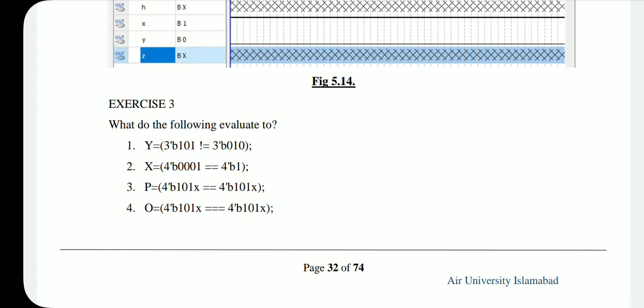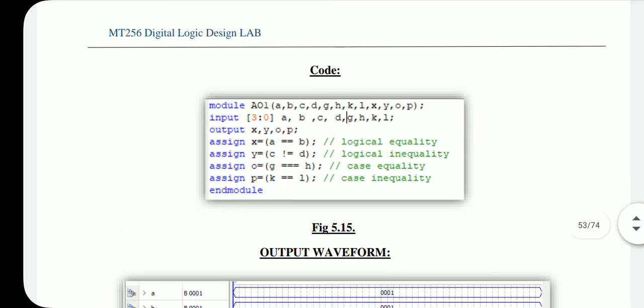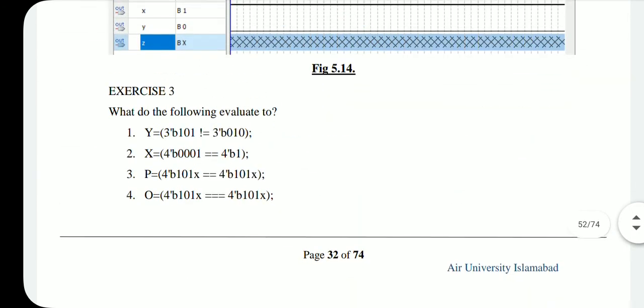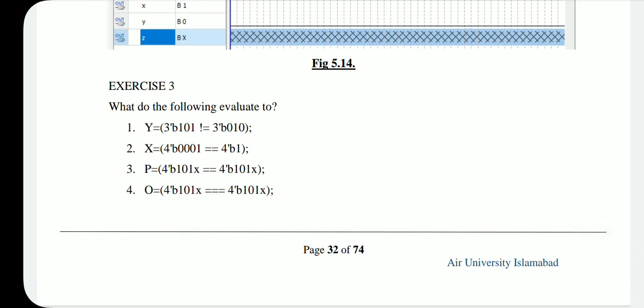Exercise number 3 is: what do the following evaluate to, x y p o, these equations. Let's move on to the code. What is going on here? We'll see y is 3'b101 is not equal to 3'b010, and x is equal to 4'b001.